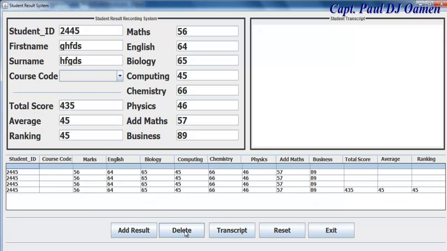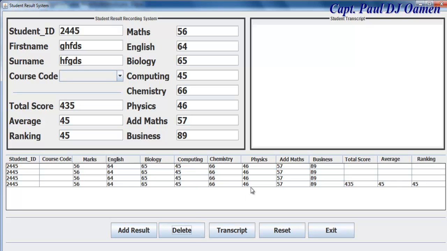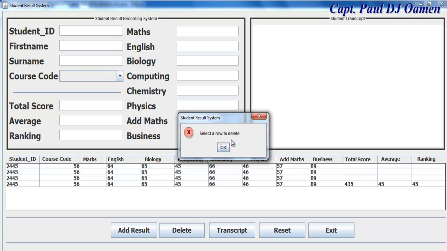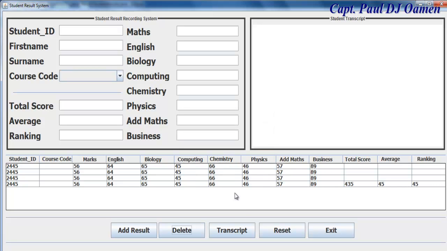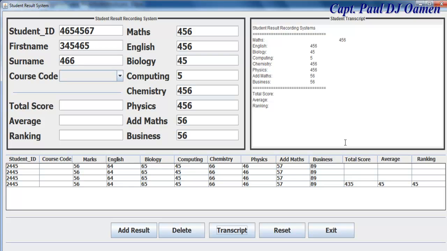Alright, let's go back to the table and take care of this. Exit. Let's see if the reset works. And if I click on delete without selecting anything, you see that, select a row to delete. Okay, so let's see transcript. There's nothing there. Let's enter some information here for the transcript, just to prove to you that the transcript works. Click on transcript. There we go. See, the transcript works. We need to move that back.